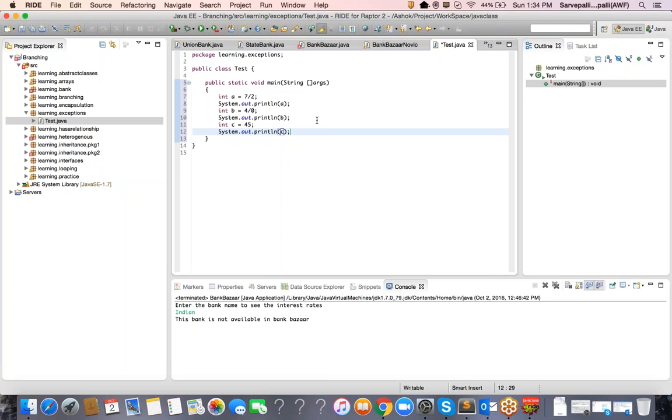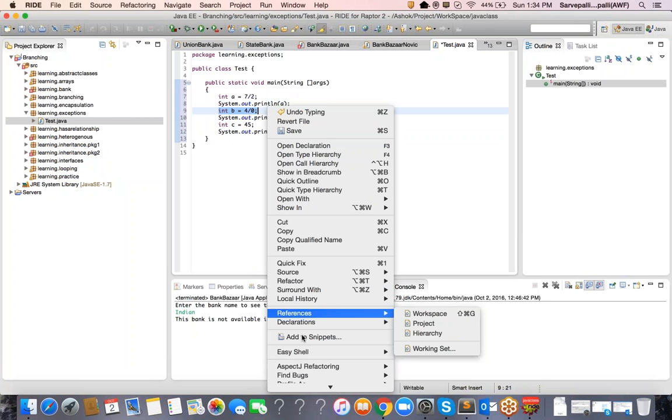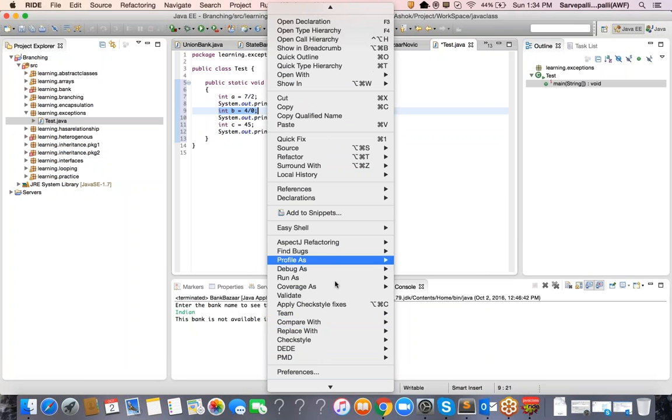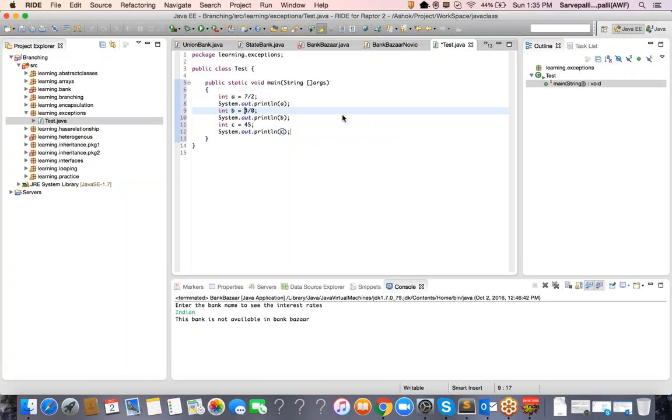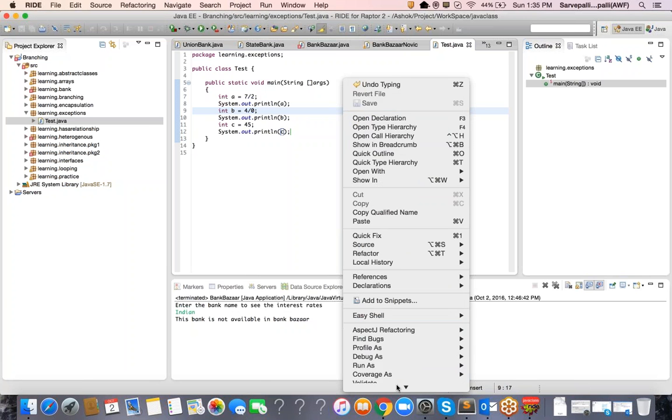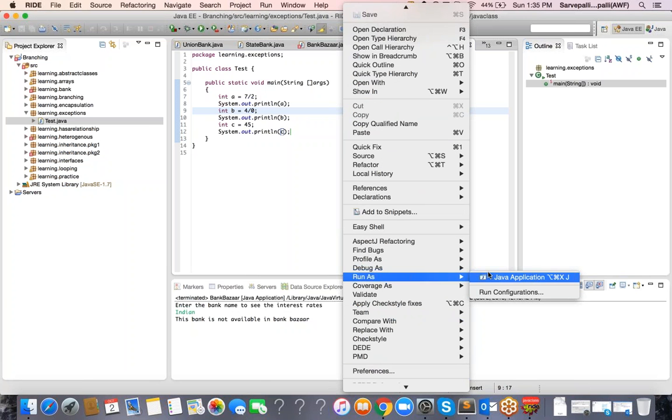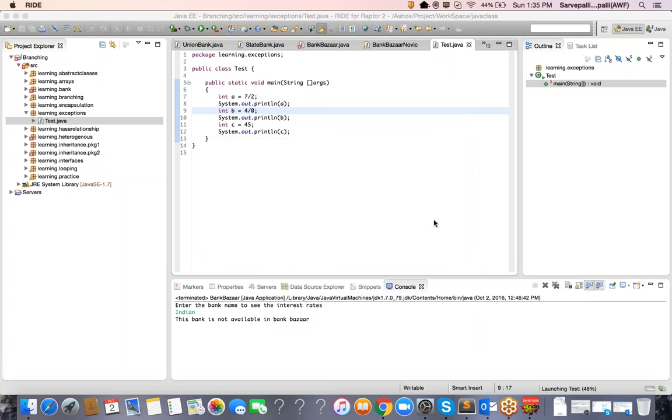So first, line number 8, it will print 3. Line number 9 itself is an arithmetic exception, it will not even go to line number 10, 11, 12 at all. From line number 9 itself, the program will stop. Arithmetic exception is also a runtime exception because the compiler did not force you to do anything. It happily allowed you to compile. Only when I run this, you will get such an exception. These are called runtime exceptions.